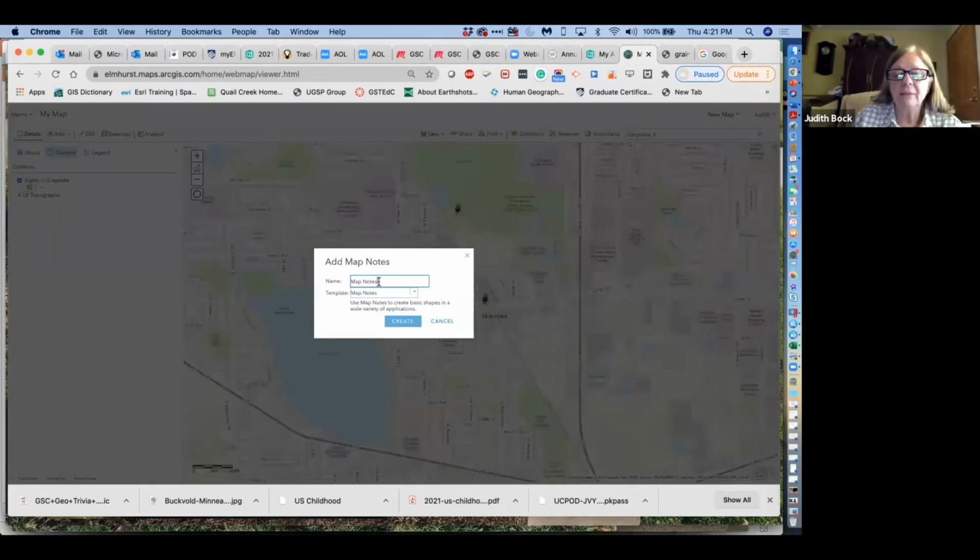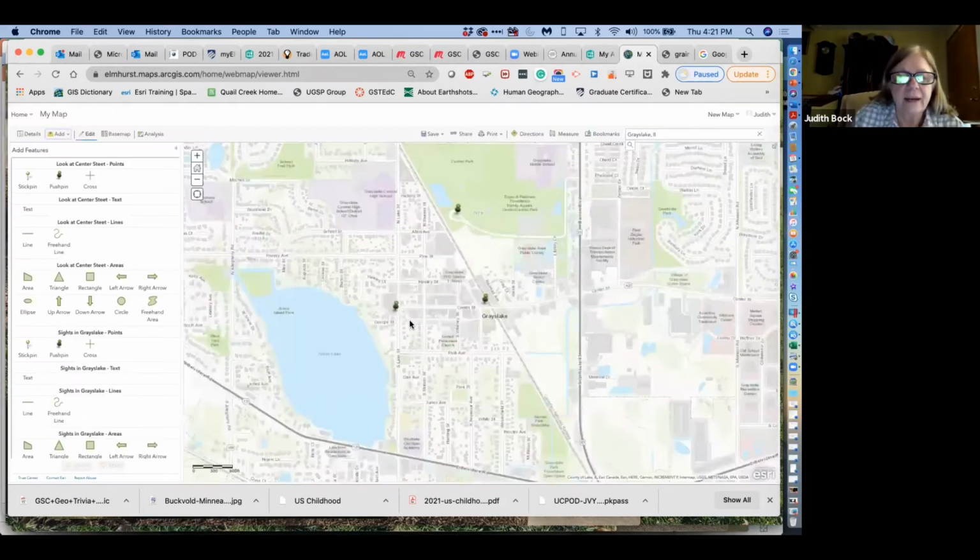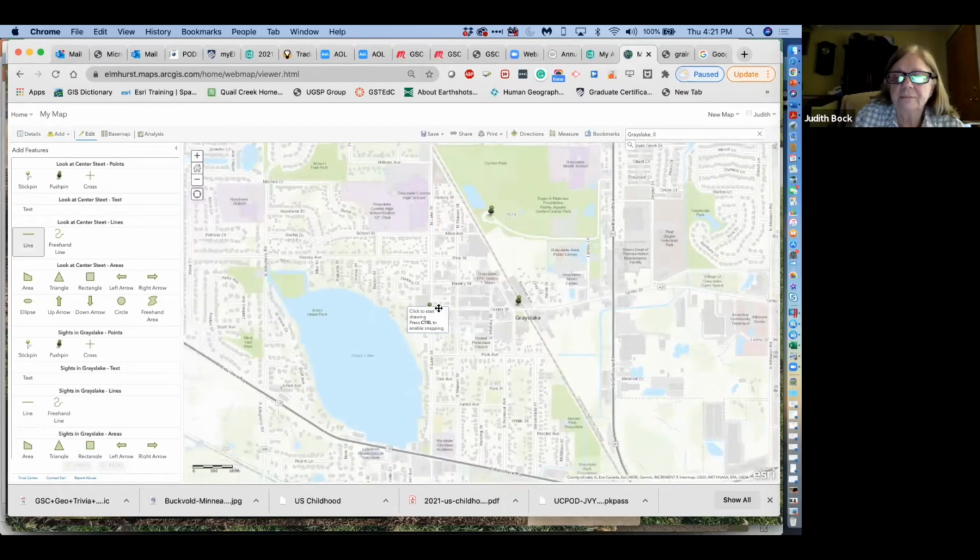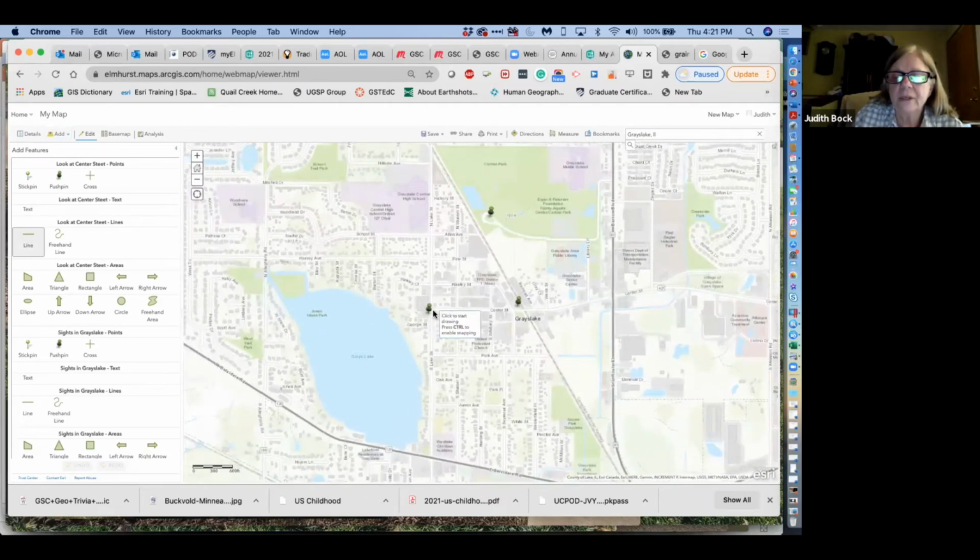So maybe, let me add something else. How about a look at Center Street? And I'm going to, again, maybe I'll just take a line this time and put the line down Center Street. Oops, click once to start the line. Click if you need to turn it just once. And then right about here it stops being called Center Street.